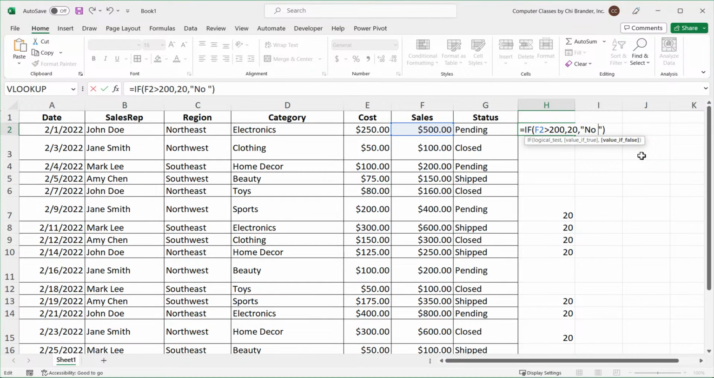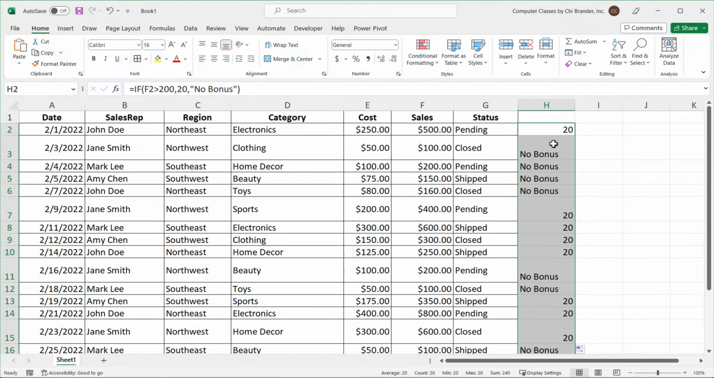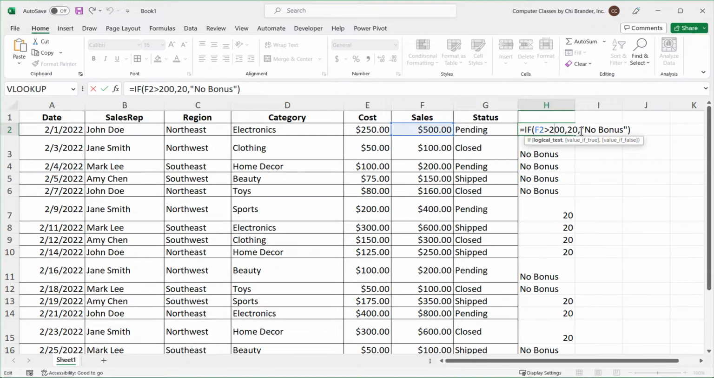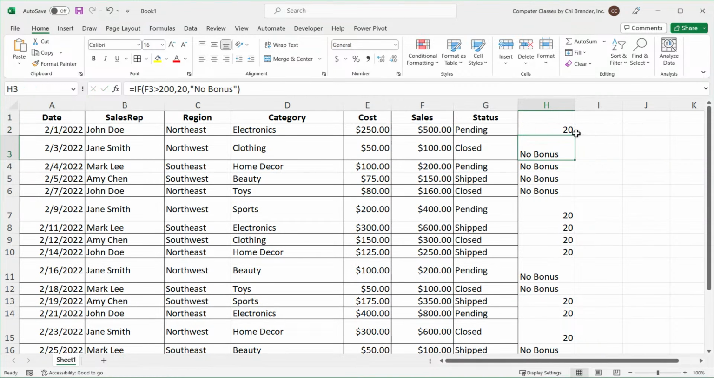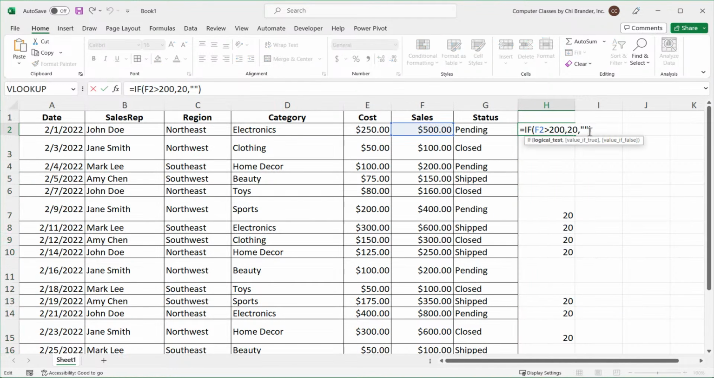So if we, for example, had some text like no bonus here, if I copy this down, it would just give us no bonus in all the other cases and 20 when there is a bonus, right? So it's basically the text in quotes. And what we're doing here, we're saying, let's do text with no quotations. So basically we have our quotations, no text in the middle. So it's kind of like a blank, but it's still something in there.